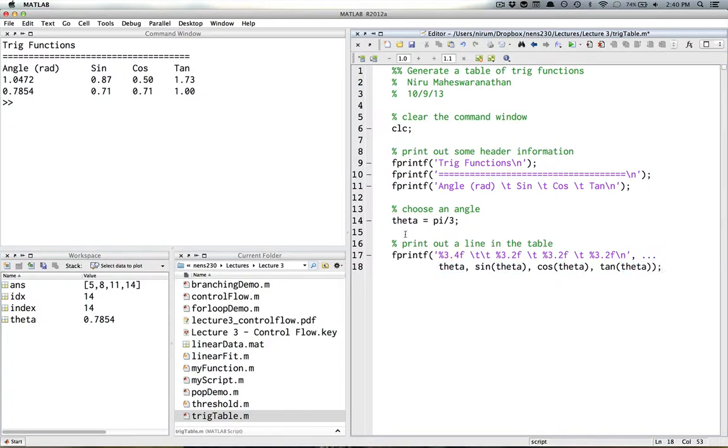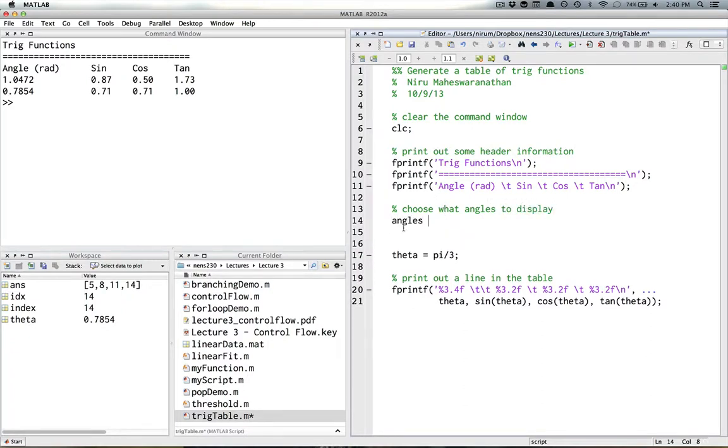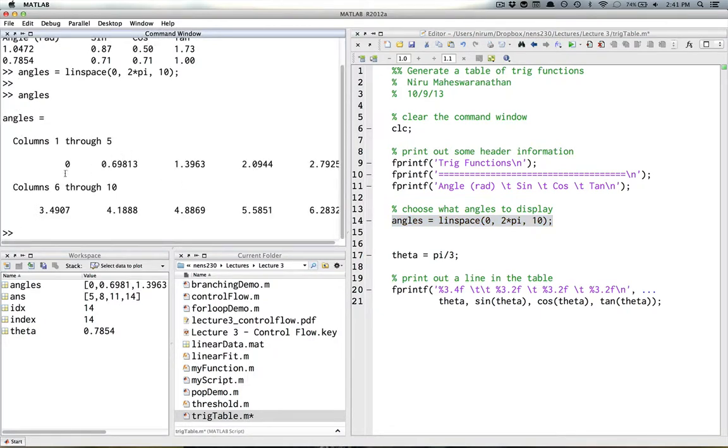So I'm going to get rid of this second angle, and instead of having a single angle, I'm going to have this array of angles, which I'm going to linearly space from 0 to 2 pi, and let's say I just want to print out 10 different angles, right? So let's just run this line of code right here. So you can see my angles here are 10 different values from 0 to 2 pi. And so if I wanted to print out this table with 10 different values, I'd have to copy and paste this 10 times. But there's a much easier way with for loops.